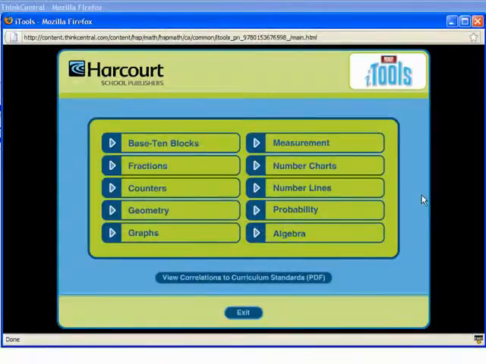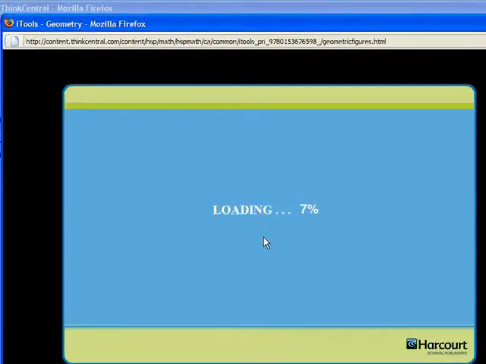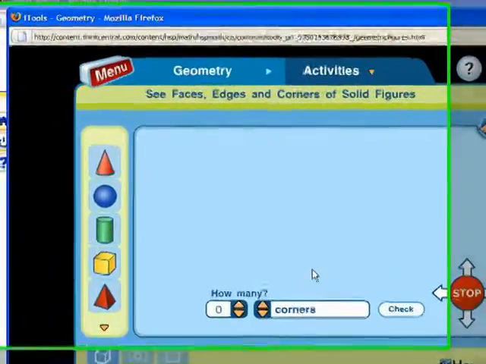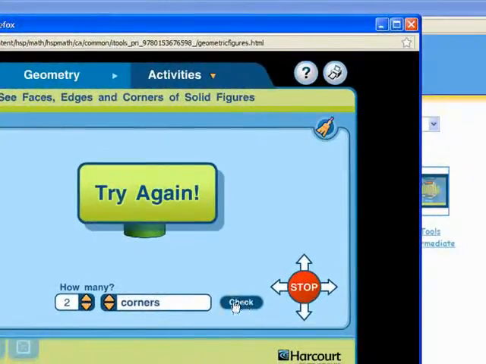This is a pretty fun site, or access resource. Let's say they have geometry. They can come over here and play sort of a fun game that will measure their ability at whatever the standard is being taught. So let's say this right here, how many corners it has. Well, it has 0 corners. Let's just check and see. Oh, try again. Let's say it has 0 corners. Okay. So you've got that.